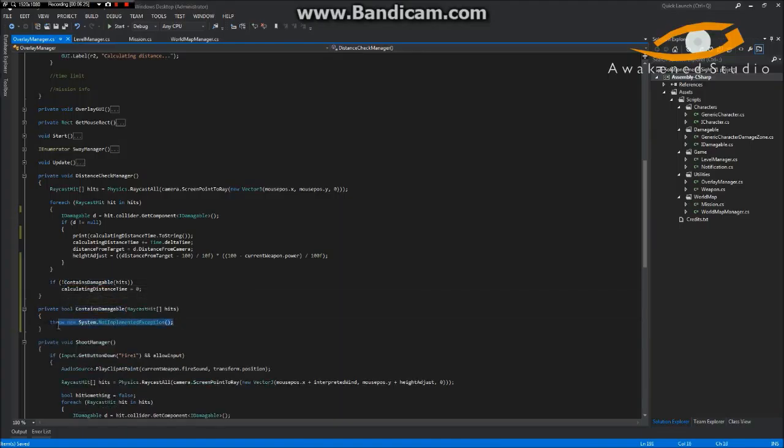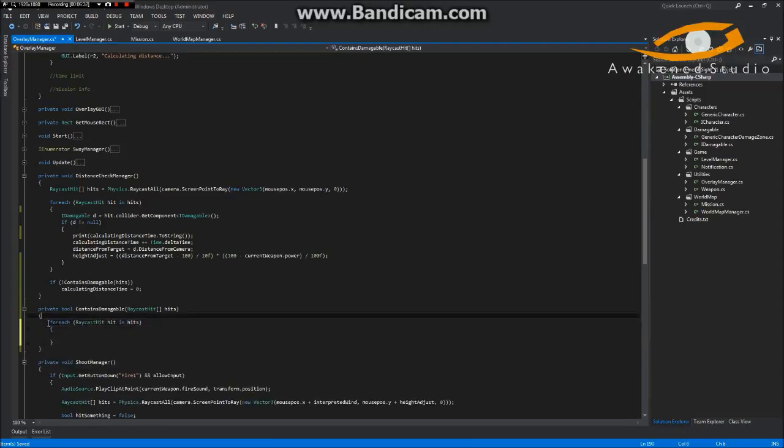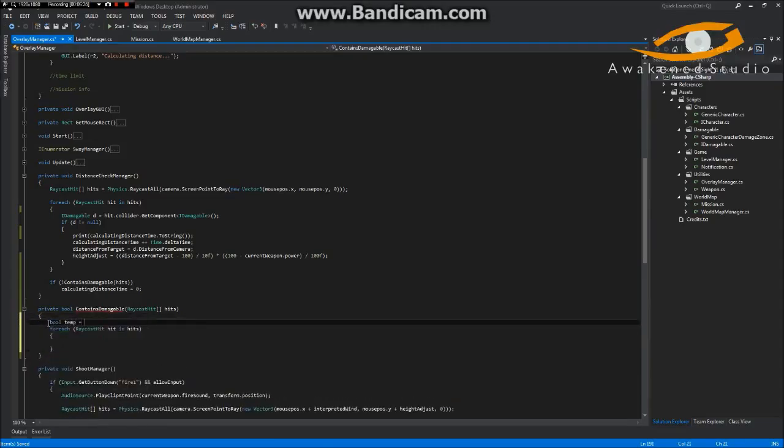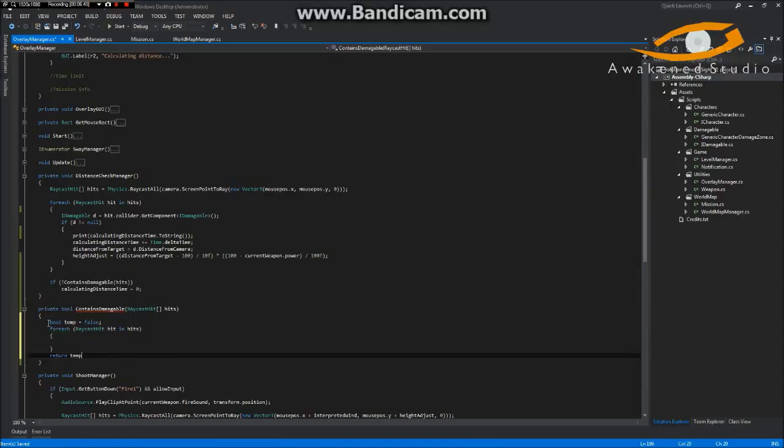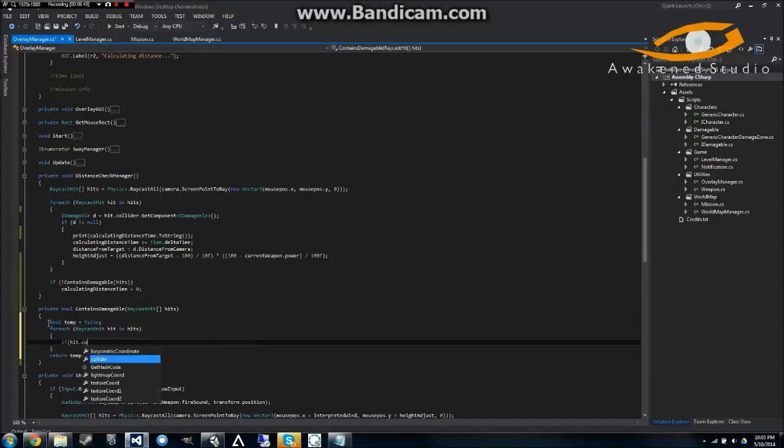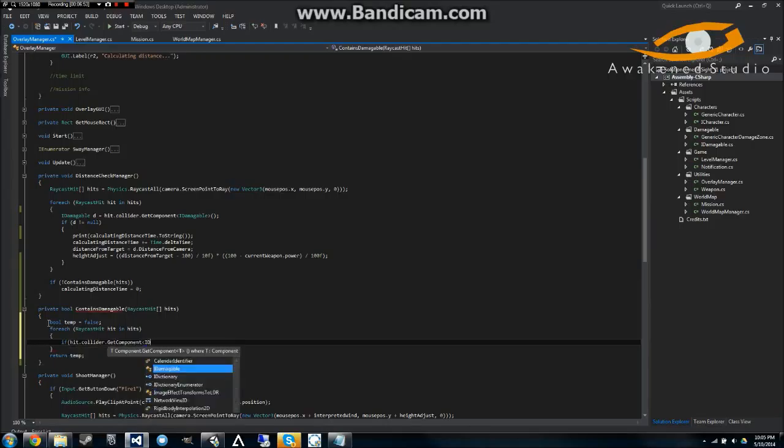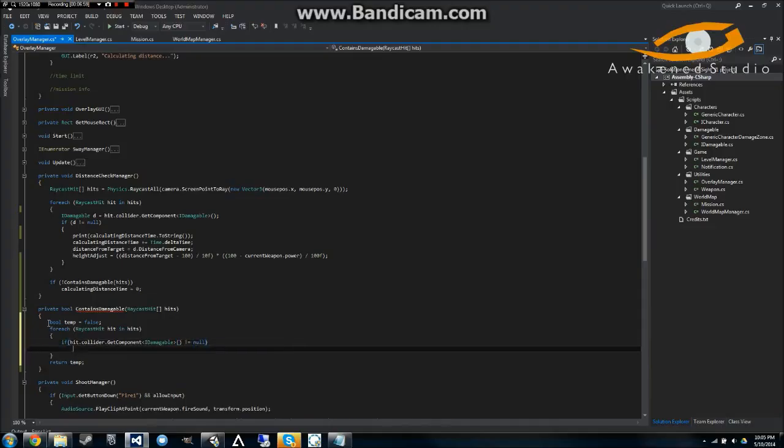Okay, so what this will do is here we're gonna make another iteration. We'll do a for each, raycast hit, hit, and hits. Let's make a boolean temp, set it equal to false. Here return temp. Okay, and we'll do if hit dot collider dot get component, what is it, IDamageable, does not equal null, temp equals true.